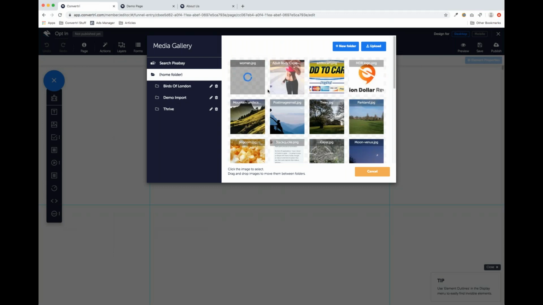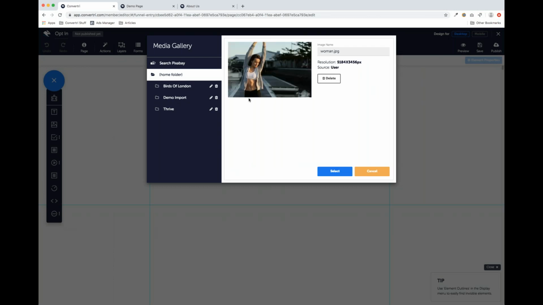so it's just dragged on from a folder on my computer, and you can see Convertri is uploading it now. Now, if we select this one, you can see this is a far higher resolution, like 5200 by 3.5. And the reason for that is Pixabay's API only allows you to download images up to a certain size, which is that 1920 by 1280.